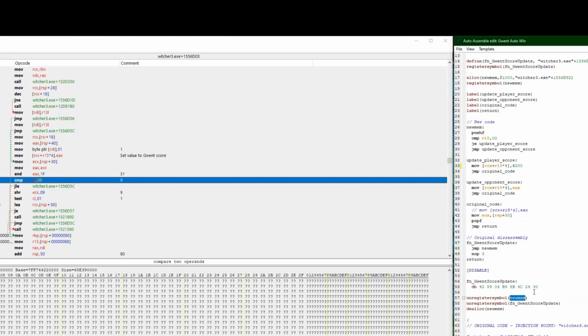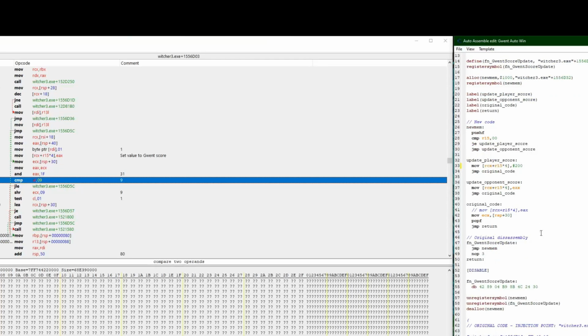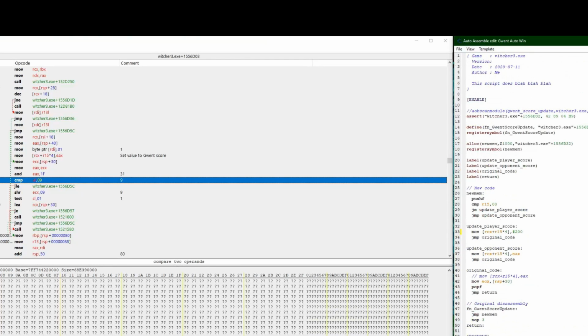Because we define these symbols, which are globally accessible across anything that's accessing this in memory that's using symbols. Again, that's like ReClass.NET, any other debugger, anything else that's accessing it. And deallocate new mem, which is the region that we allocated to store these instructions to jump to. And that's it. So that's how this script works.